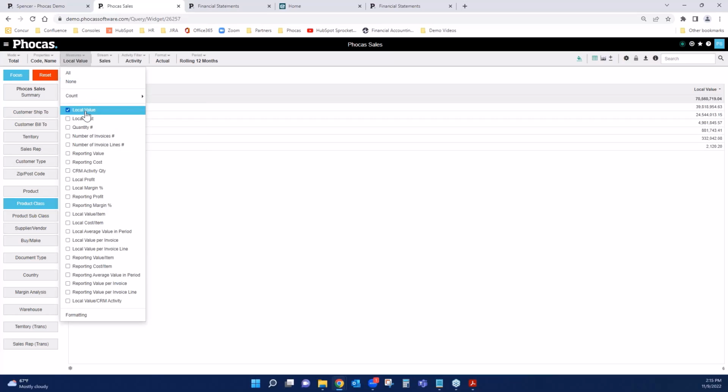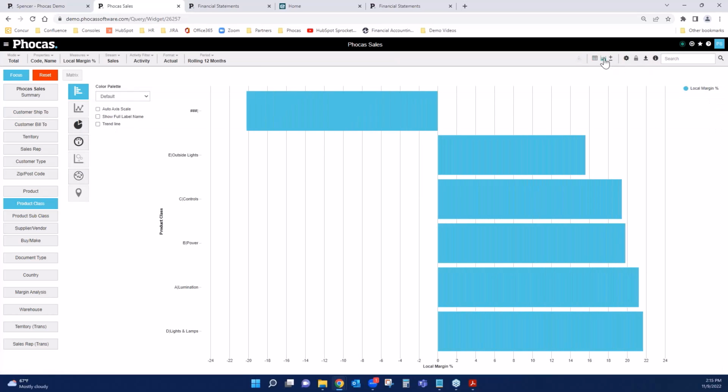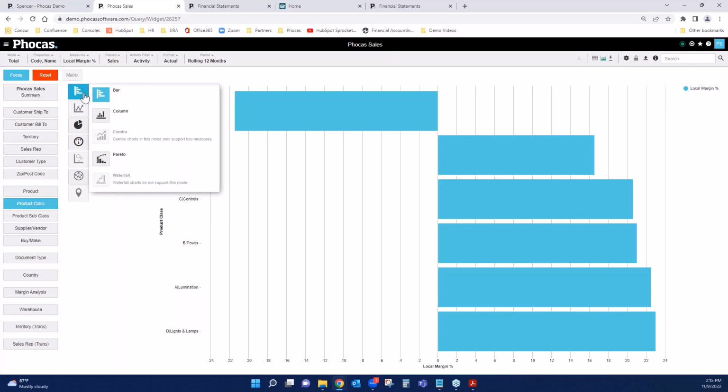Maybe I want to find out, hey, how is the margin for each product class? So I just selected a different measure option. Once again, we could view one or multiple if you wanted to have more visibility. And now on my navigation, I can hover over the chart icon. Based on what data we want to put in a visualization and add to a dashboard, we'll have different options and ways to publish it.